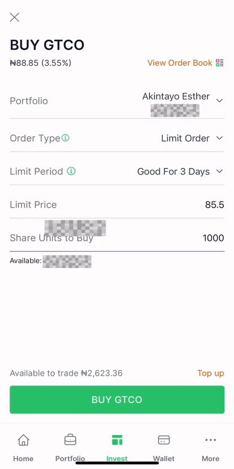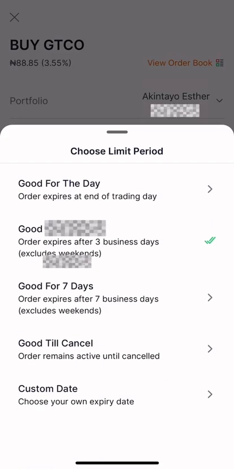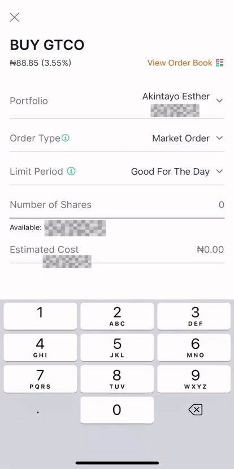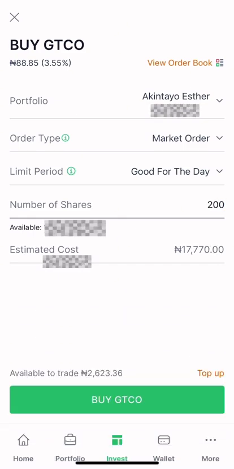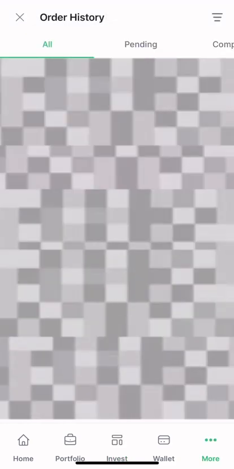For people just starting out, I usually advise you do market order. Just click on market order, good for the day. Then let us know the number of shares you need. Buy at the best available price and click buy GTCO, and that's it. Then you just get to your order history and you actually see if it is executed or if it's not executed. Do you get?